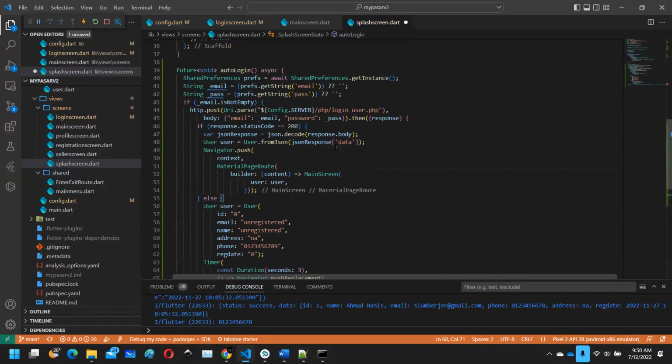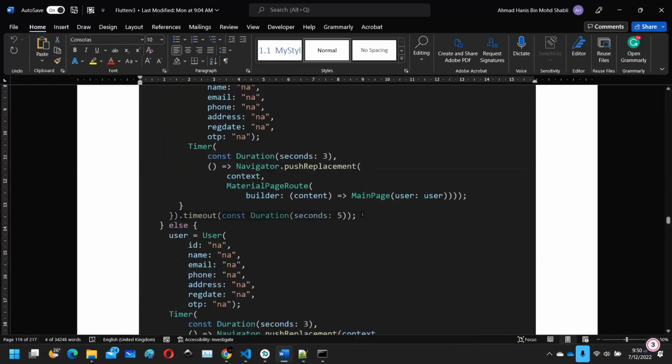All right, so if there's internet connection, but if something is wrong with the internet connection, so here we implemented timeout. Okay, but if you want to implement timeout also, should be okay.